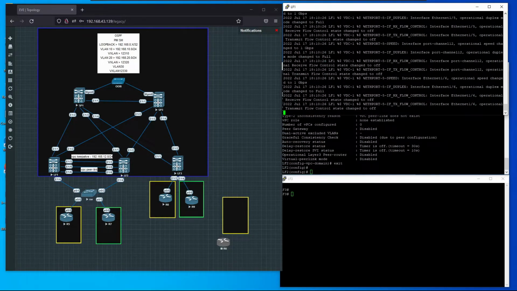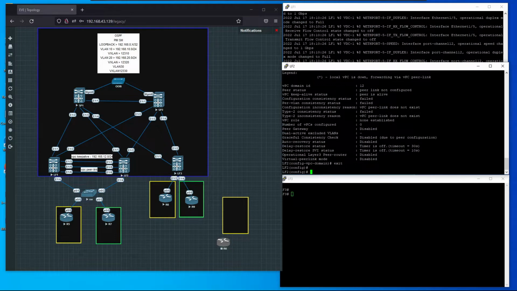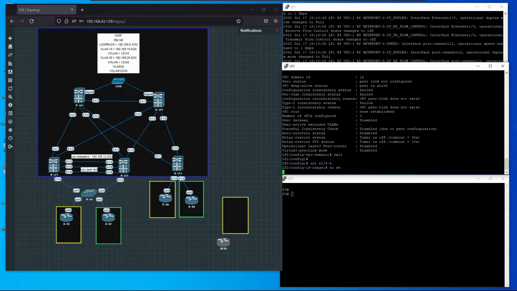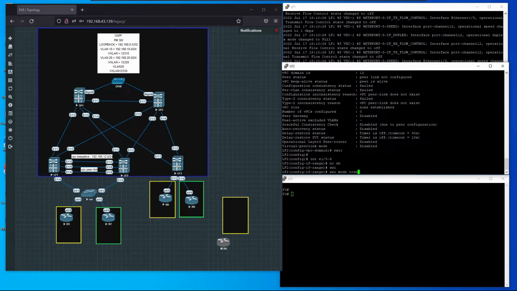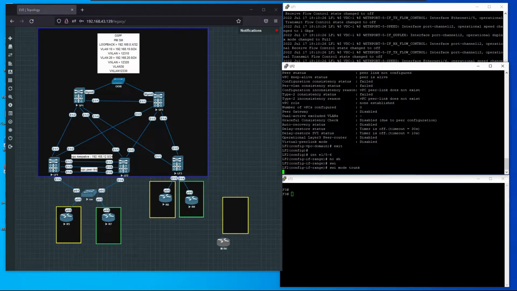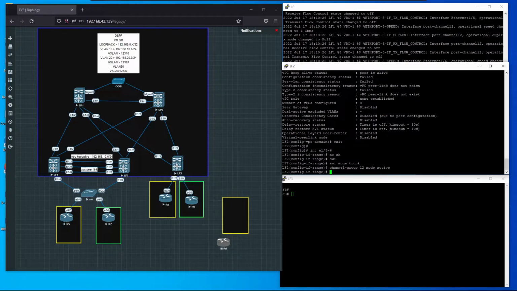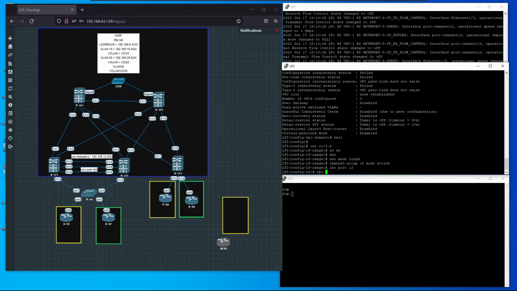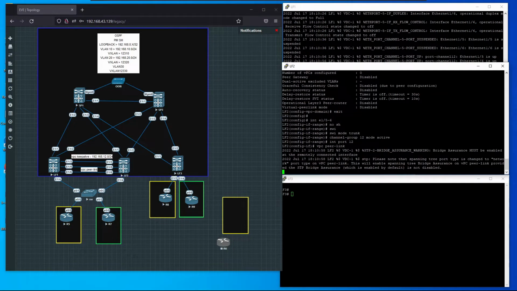We're going to do the same on leaf 2. So the interfaces are 5 to 6. We bring the interface up, make sure each port is in mode trunk, and it's syncing. Let's create port channel 1, 2 with mode active. Now we go into port channel mode and set VPC peer link.